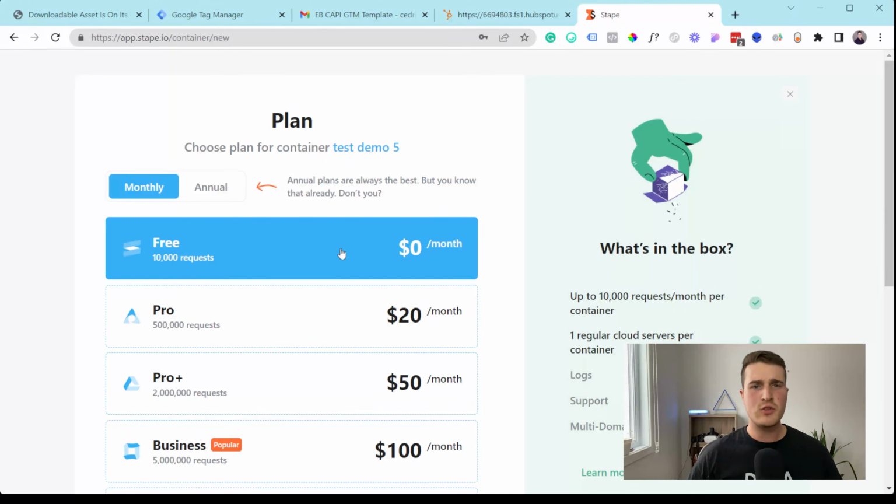Another cool thing with Stape is that you can actually get started for free. You get up to 10,000 requests, but most likely if you're watching this video and you're getting into server-side tracking, you're going to bust over the 10,000 requests because one request is basically one action. So if a user goes on your website, they visit one page, they click an add to cart button, like that right there, that's 2 requests, right? So you can see how you can go through the 10,000 pretty fast.